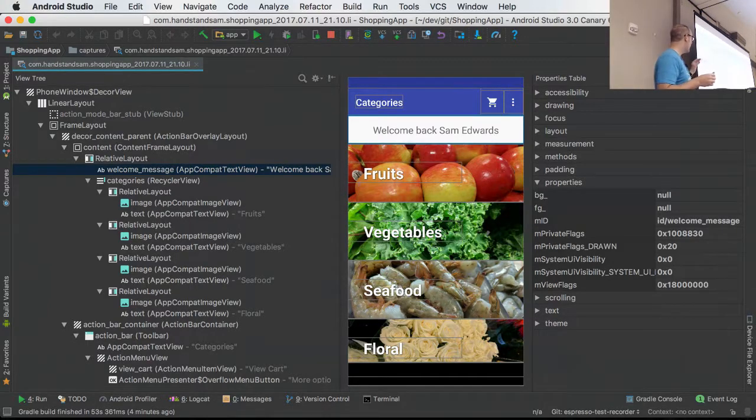What's nice is that it takes a screenshot of that screen and then the entire UI hierarchy dump. So this is the box inside of a box, represented in this hierarchy view. And on the right side, I'm also in the welcome back Sam Edwards text. You can see on the right side under the properties, it says ID welcome message. And if I expand text, it'll say welcome back Sam Edwards.